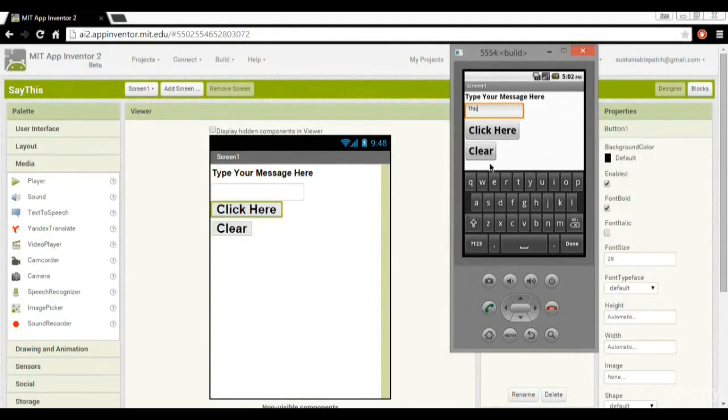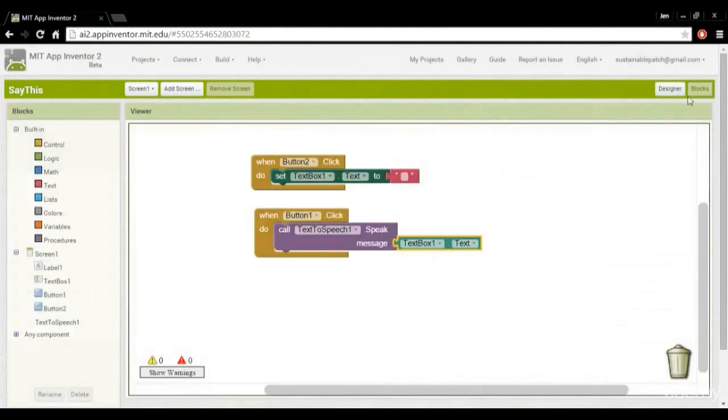So let's try this. This is lots of fun, ha ha. And that is it. So let's go and look at the blocks again quickly.